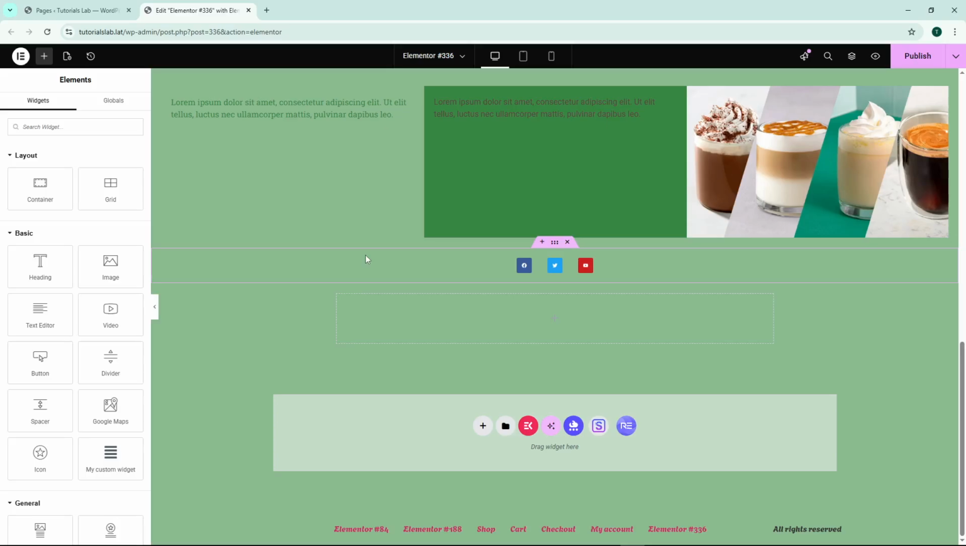But don't forget to save your work. Look toward the upper right corner of the screen where you'll find the Publish button. Right beside it, you'll see an option labeled Save Draft. Click on Save Draft to preserve all the changes you've made without publishing them live immediately. This gives you the flexibility to review your edits later before making them public.